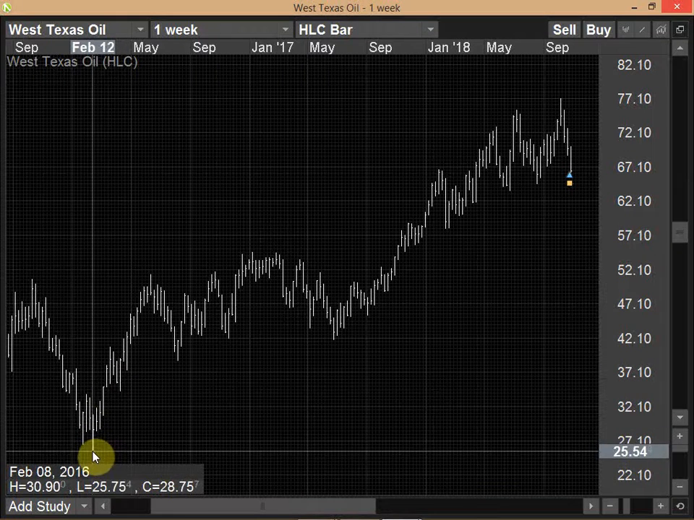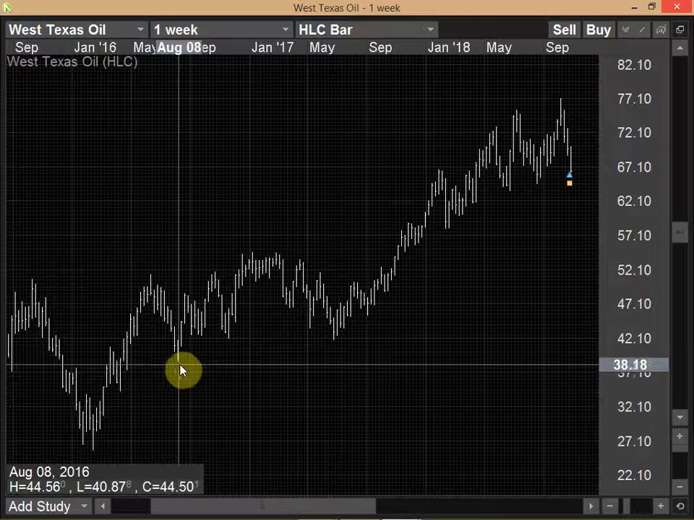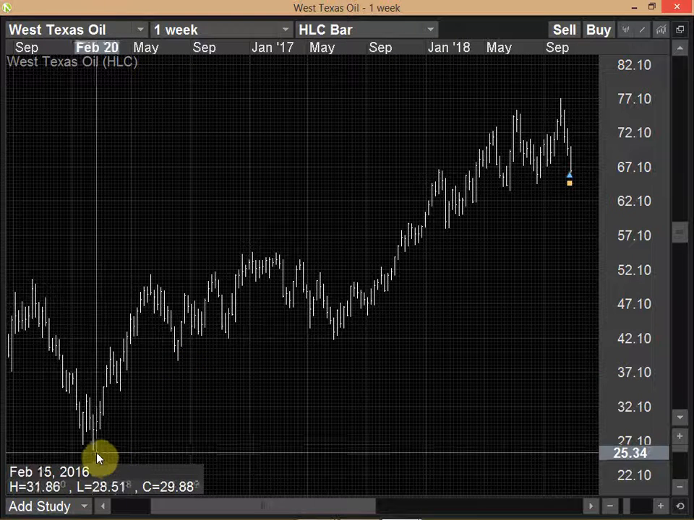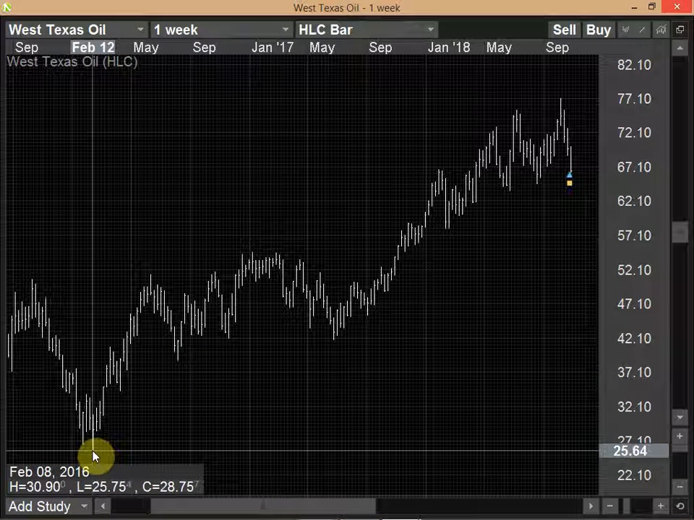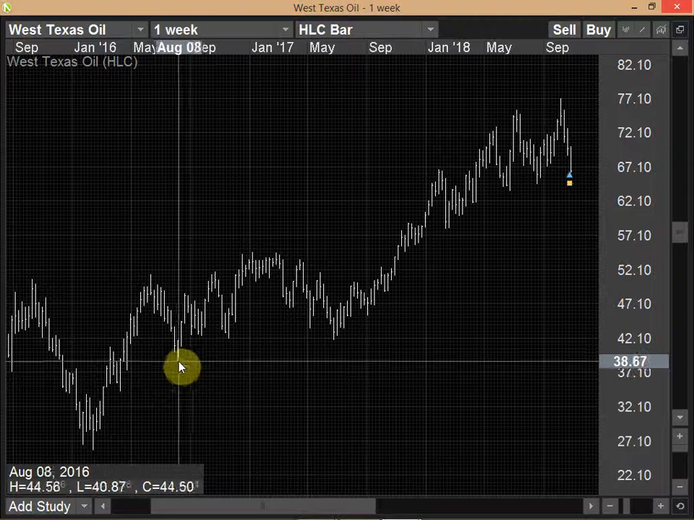So this is where the uptrend began. That's why the stop was here. Now that point has changed, and now that point is here. So what I will do now is modify my stop loss. From here, I'll click on that trade, do modify, and change the stop loss to this level.